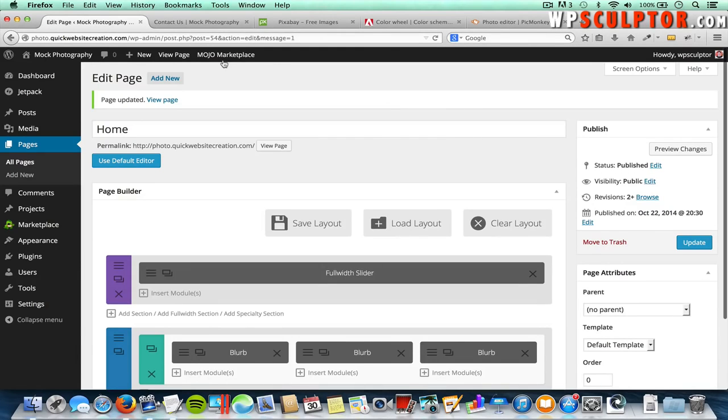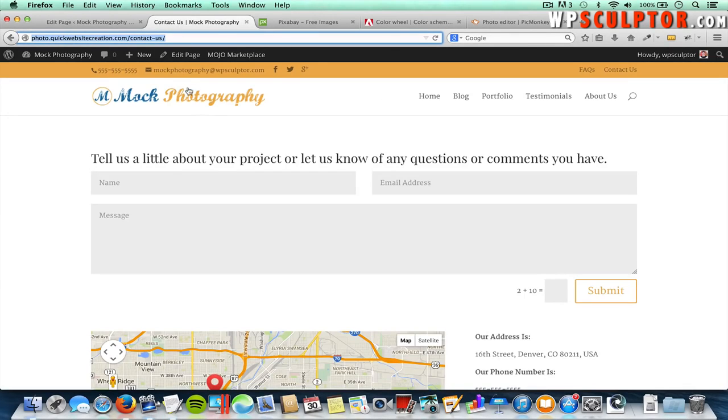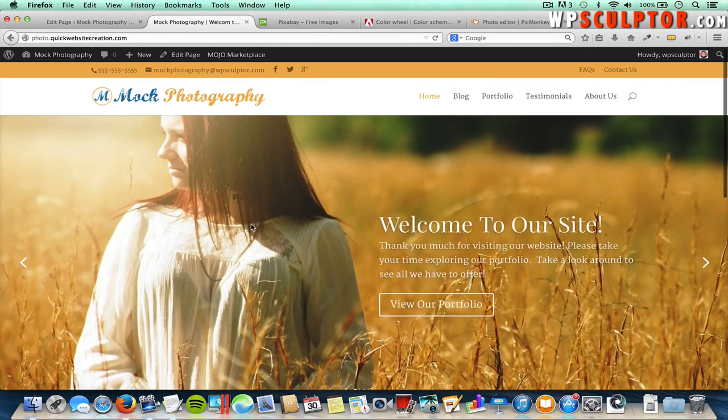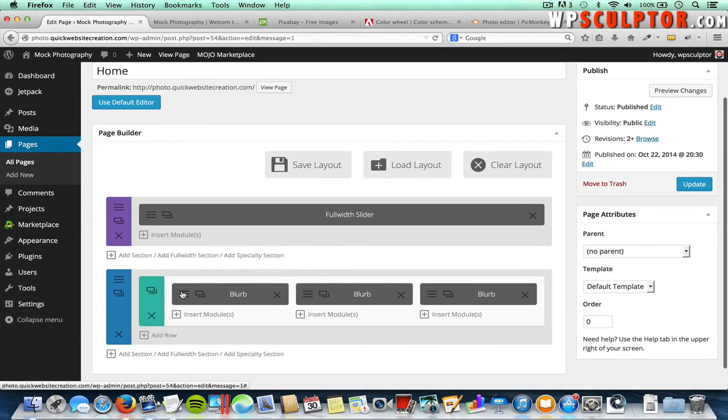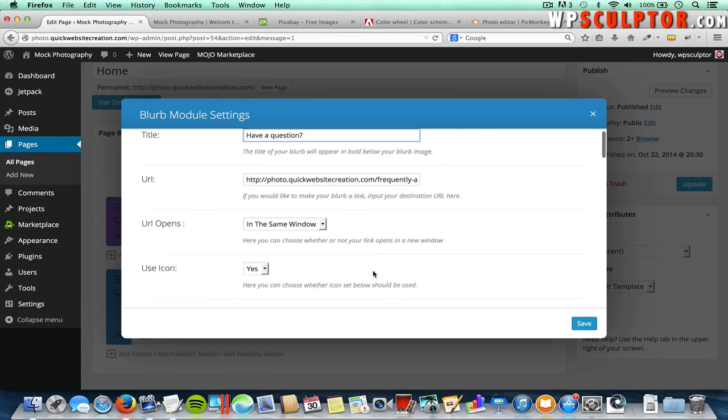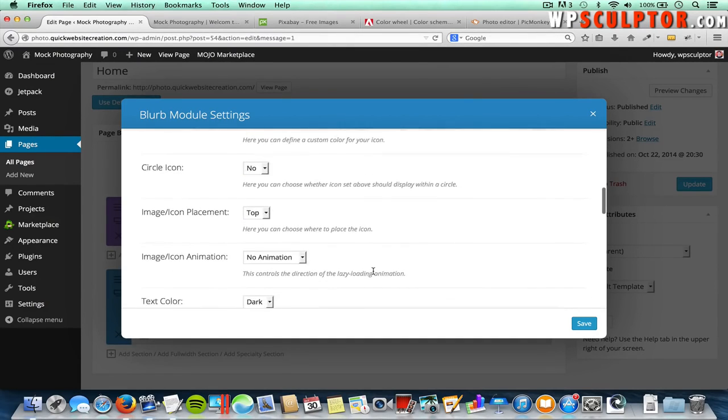And now if we view the front end of our WordPress website and go back to our home page by clicking on the logo and then scrolling down, you see we have all 3 modules in place, and they look pretty good. And real quick, I just want to show you how to use the animations. Let's go back to the back end and scroll down, and we'll click on the edit button here and scroll down to the animation option.